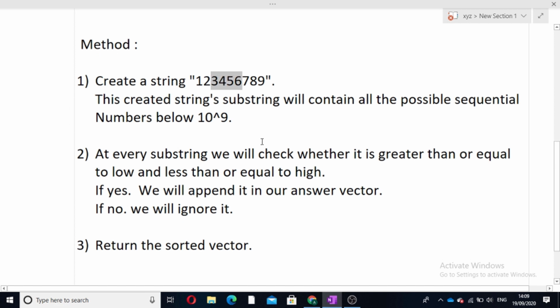So first we have created the string. Now we will form all the substrings of this string, and for every substring we will check whether the value of that substring is greater than or equal to our low and less than or equal to our high. If this condition is fulfilled, then we will append it to our answer vector, that is the vector we have to return in the question. We will do this again and again for every substring of this string, and return our vector in sorted form. So this was the whole approach of this question.